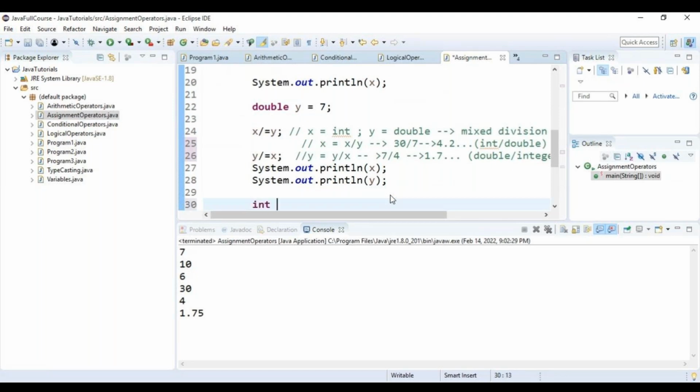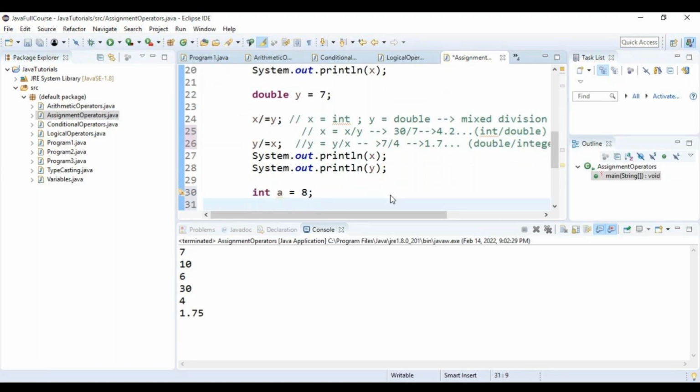And one more operator is there. Percentage equal to. What does percentage refer to over here? Remainder. Yes, remainder. Let me define a variable. A is equal to 8. I have A percentage 6. When I write this, how does the value of A get updated? A is equal to A modulus 6, which is equal to 2. 8 modulus 6 gives me the remainder of 2.